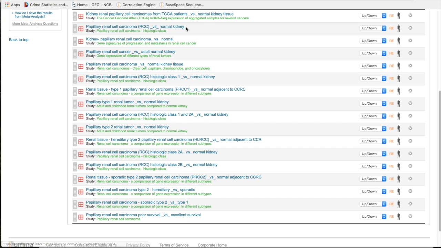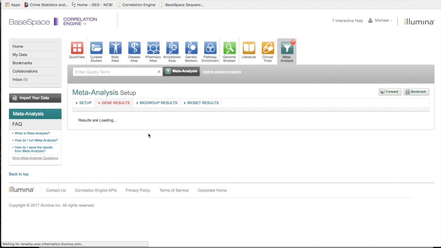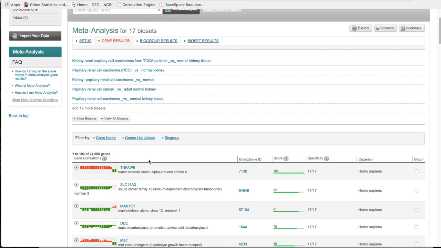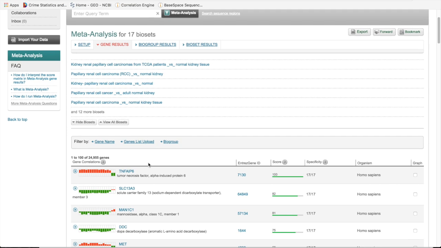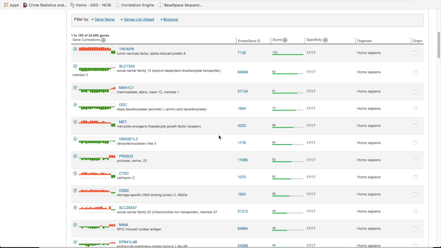So now that we have all these studies, now what we can do is say, okay, what genes are in all these different lists that are common? And that is given in the next tab right here. And here we are. Given below are some of the genes that were differentially expressed in our 17 different comparisons in our meta-analysis.